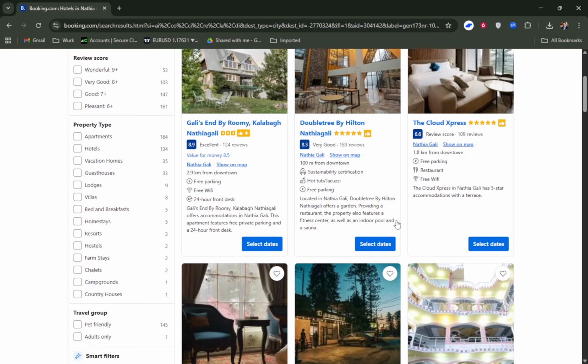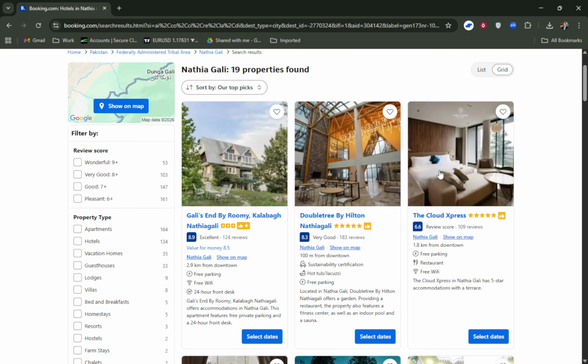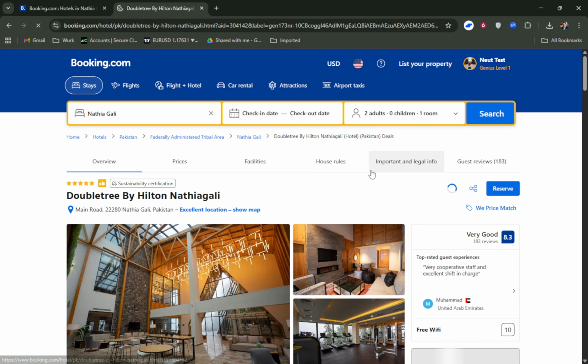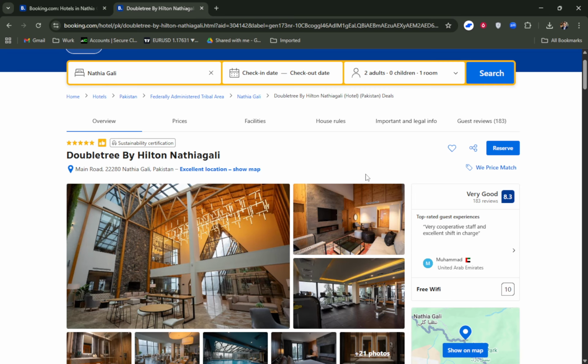This affects search results, property pages, and the booking flow, so you can compare options more easily in a familiar format. If you use the Booking.com app, you can make the same change there as well, and the idea is the same. Find the currency setting and pick your preference.